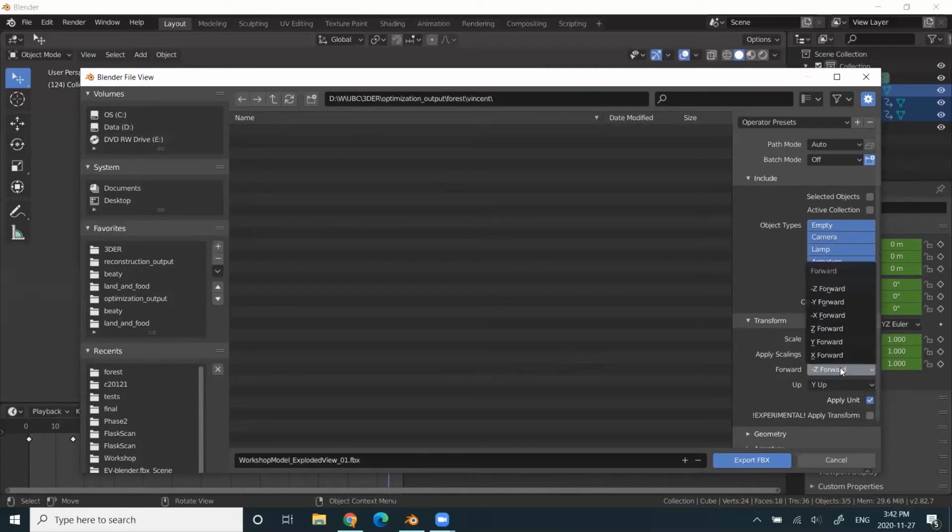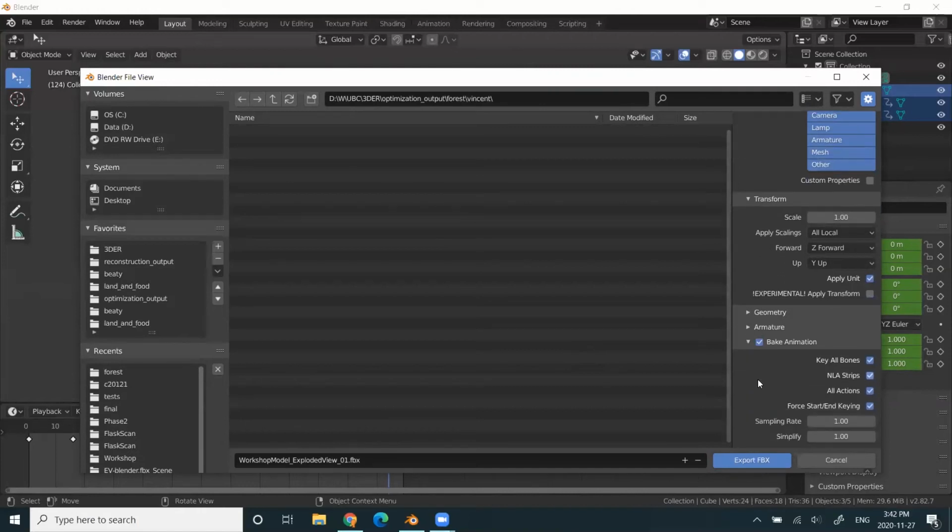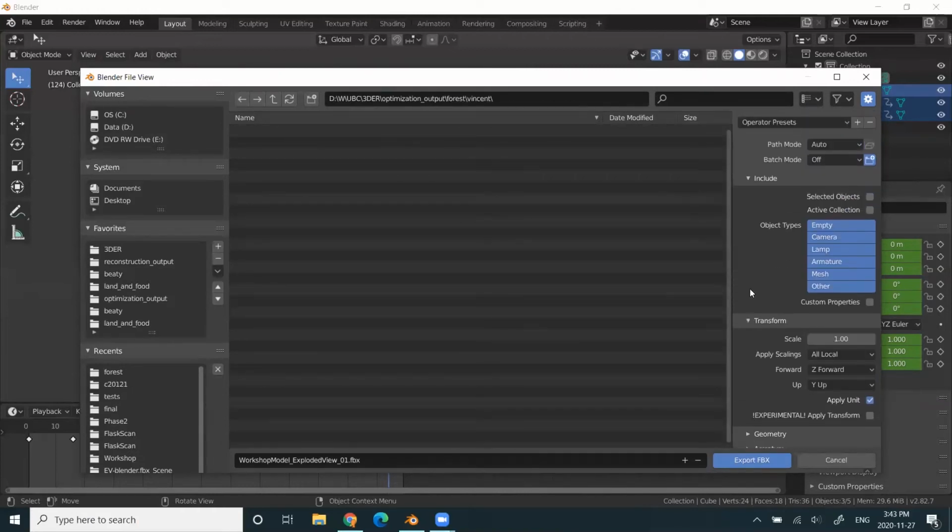You want to make sure that Z forward is positive Z forward, and Y up is Y up. Everything else looks great. And make sure that you have this checked off. Yes, so I think that's about it. Perfect.